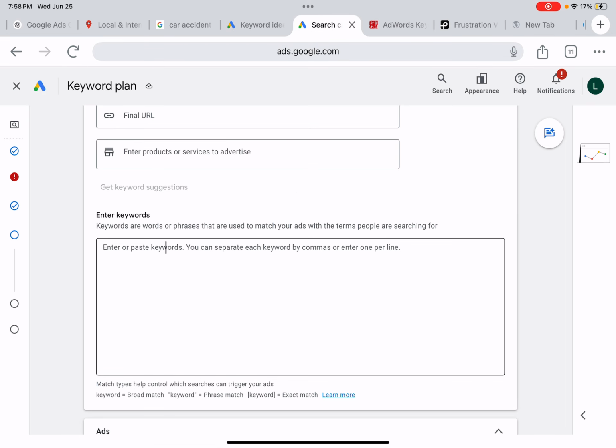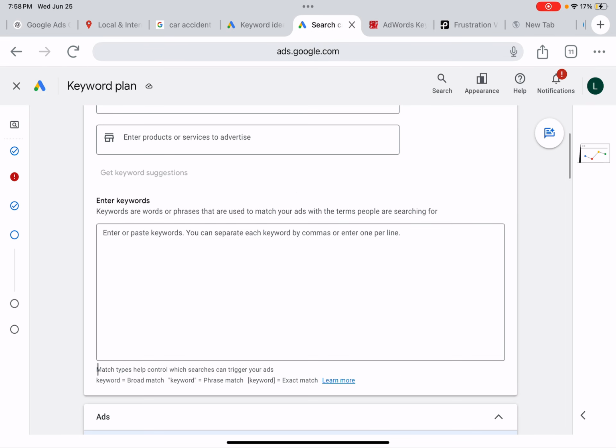Okay. Now, phrase and exact match and broad match, those are what we call match types. And match types help control which searches can trigger your ads. So starting from broad match, as you can see here with keyword right here, this is a broad match, meaning that it's just a naked keyword. There's no quotations around the keyword, there's no brackets, and that means broad match.